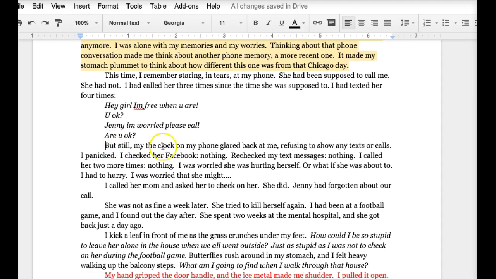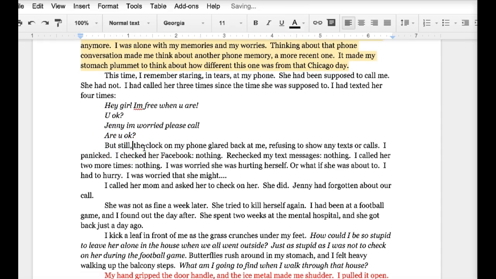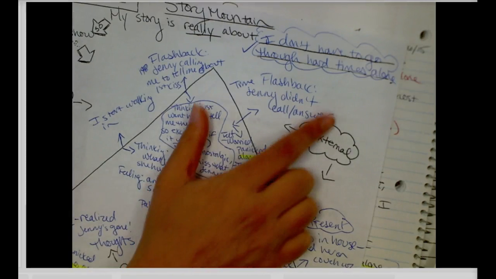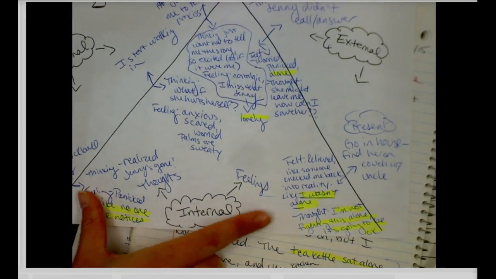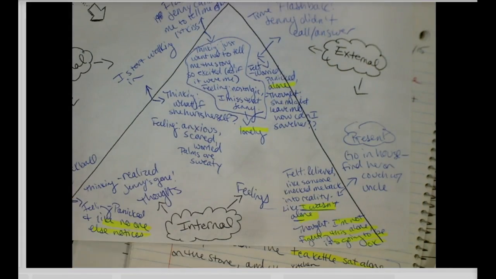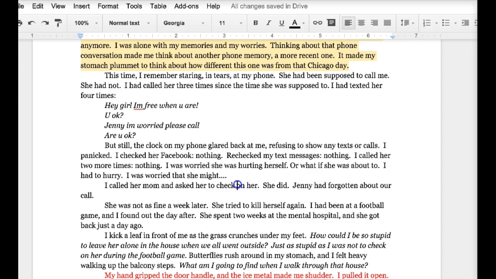So I say, "But still..." The clock on my phone glared back at me, refusing to show any texts or calls. I panicked. I checked her Facebook, and so on. I'm looking for alone, and I don't see anywhere in here that I talk about how I feel alone. And remember, I want to talk about that because at the end, I realize I'm not alone. So I want that to be a big deal.